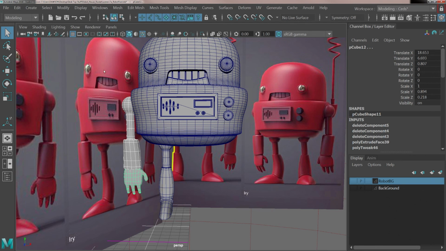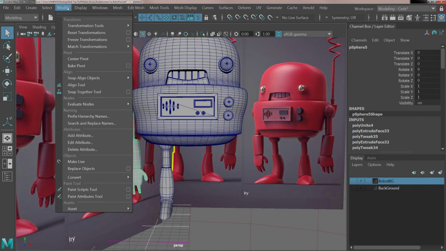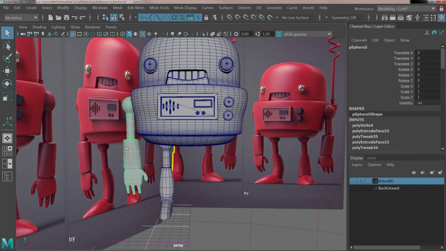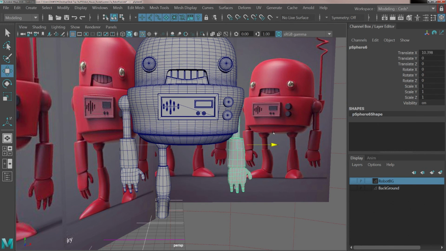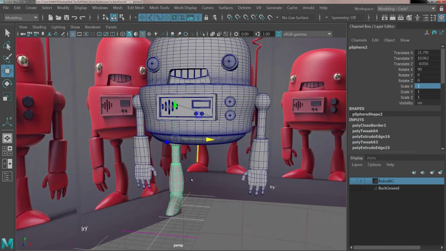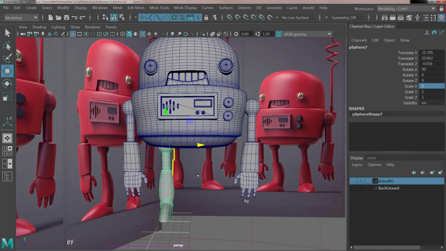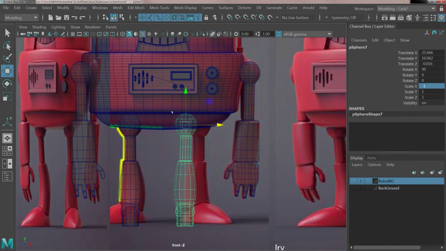So before we wrap this up, let's go ahead and select the hand, and we will go to Mesh, Combine, and then we'll go to Modify, Center Pivot, press W, Control D, move it over, and change the scale X to -1. Click on the leg, press Control D, move it over, change the scale X to -1, and then in our front view we can align everything.